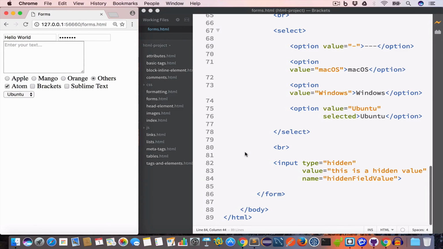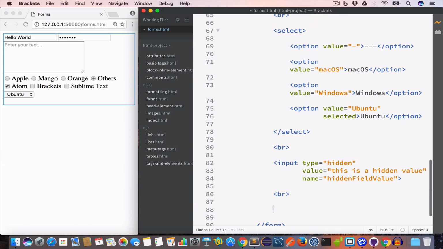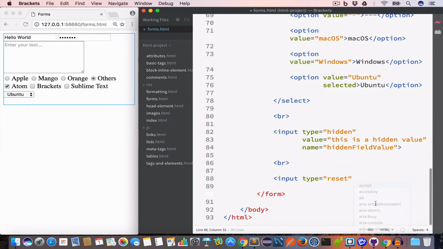Now the two commonly used buttons inside a form are the reset button and the submit button. The submit button is used to submit the data from the form to the backend. And the reset button, as the name suggests, is used to reset the form. That is, it will clear the input fields. So let us go ahead and create a reset button. So we'll write input type and we'll set the value of the type attribute to reset, and we'll set the value to reset.